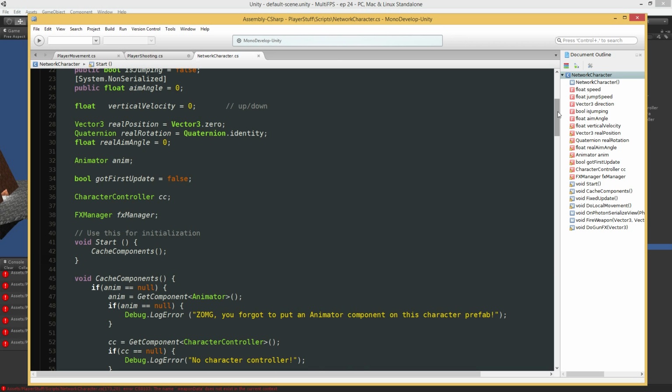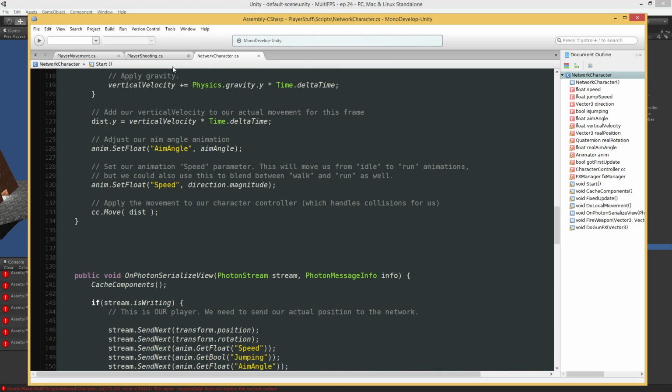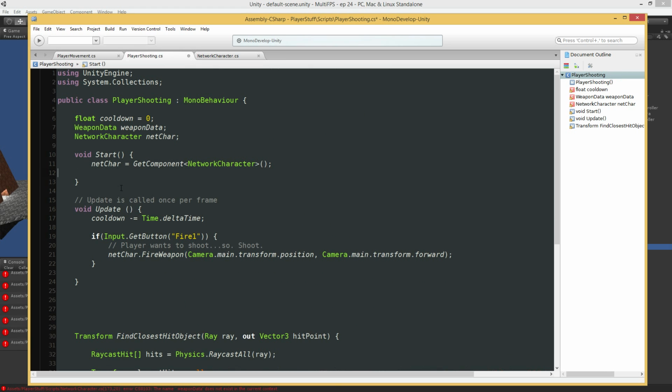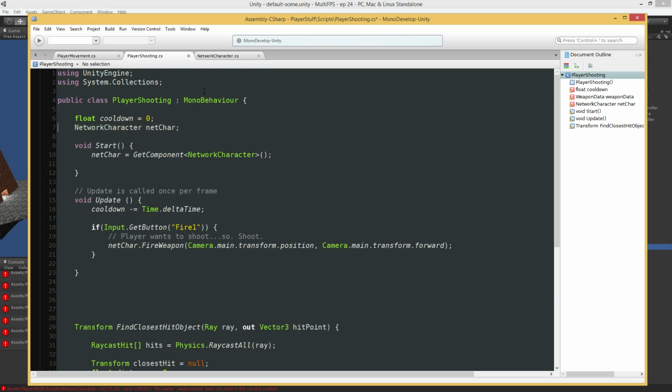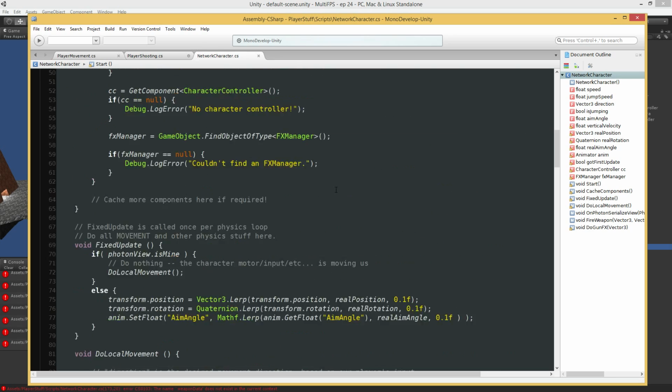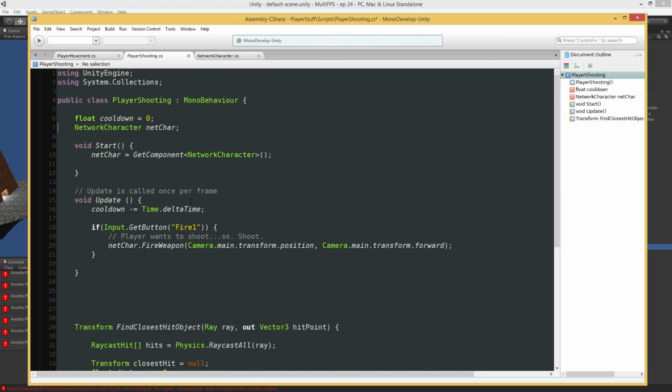So now, there are fewer missing references in network character. Still needs weapon data and cooldown. So let's go ahead and take a look at that. That's pretty straightforward, I think, as well. Obviously, we're going to grab that line, put it there. And then where do we actually grab our weapon data?